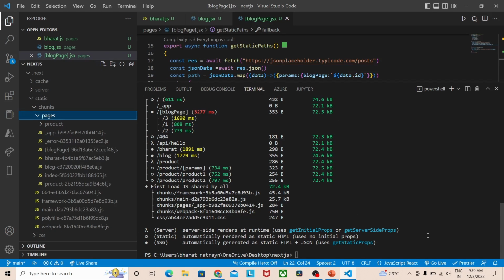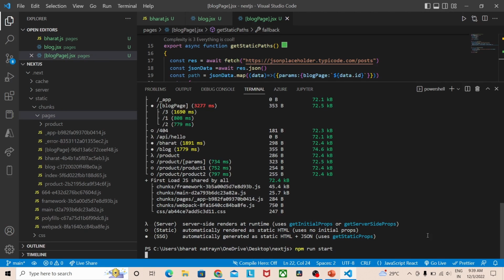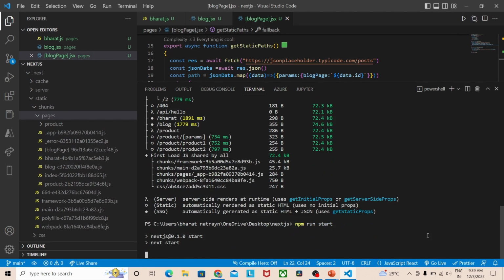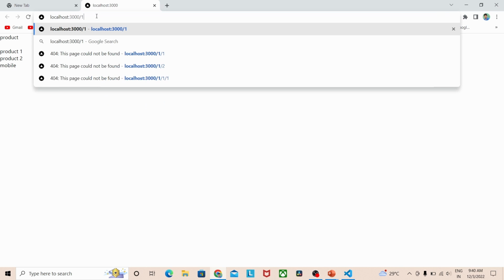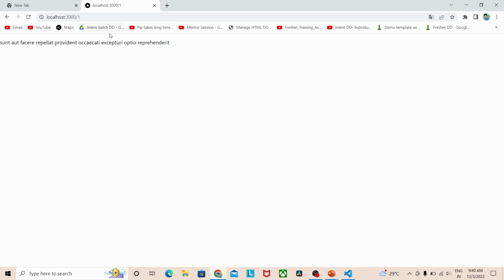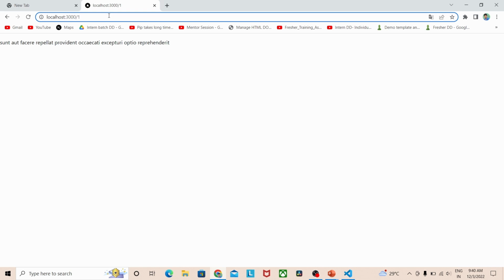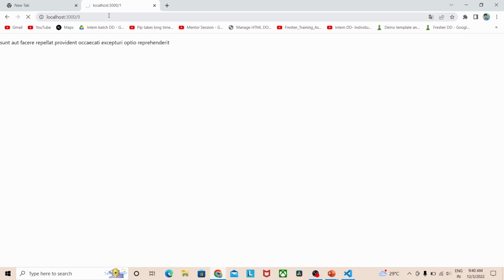So let's start the build. Start. After this command, it will initiate the build files. So we can access here. We can get the page at the requested time. If I provide a 9, it will take some time and then it will provide the data. So this is the difference happening here.